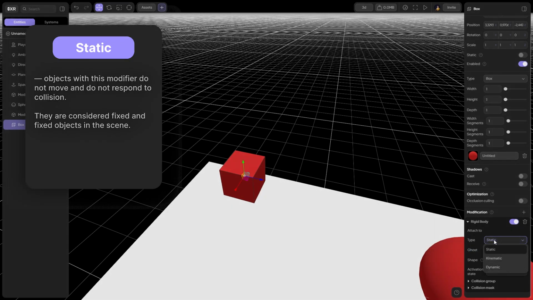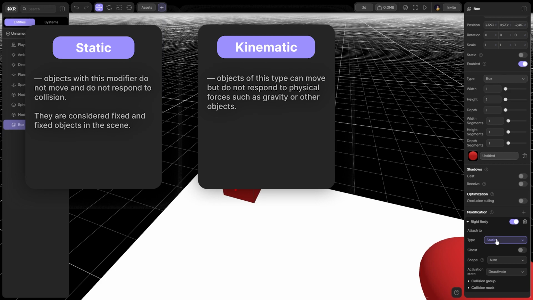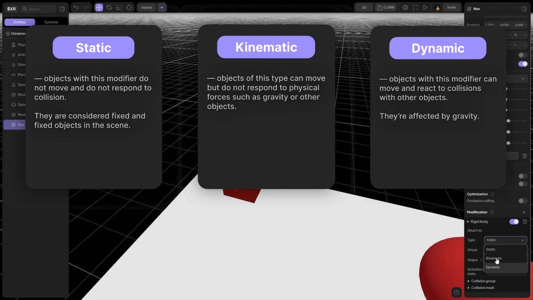Type static means an object that will never be moved on stage and influence other objects. This type of collision is usually applied to walls, floors, and all that in the scene should not move, but block passage. Kinematic is applied to objects that can move but do not respond to physical forces such as gravity or other objects. They are specified for objects that should move in a given trajectory or at a certain speed. Dynamic is applicable to objects that may move and respond to collisions with other objects.